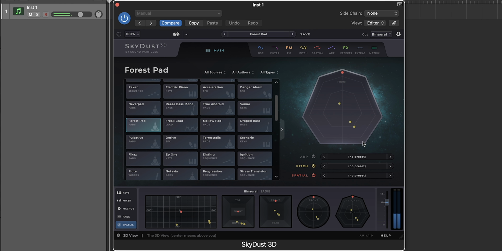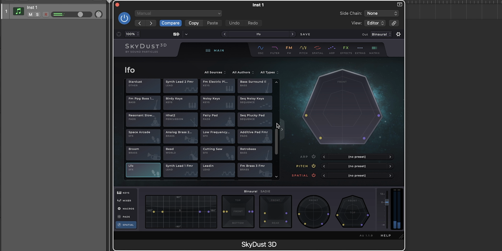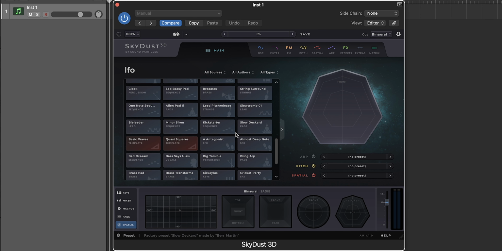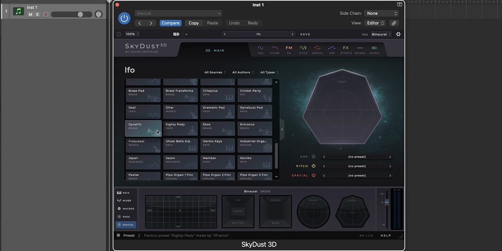And if you take a look at the visual, you'll actually be able to see just where the sound is moving, and you can really hear it in your headphones. LFO. And then when you release, you can see everything move back. And that's something that we'll get into, but I just want to show off what else they have. There's so many to choose from.